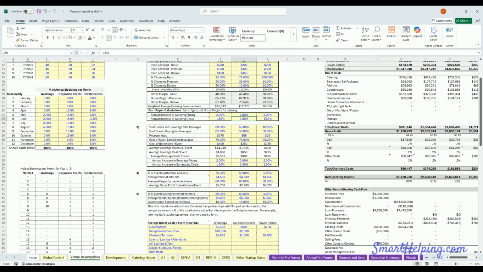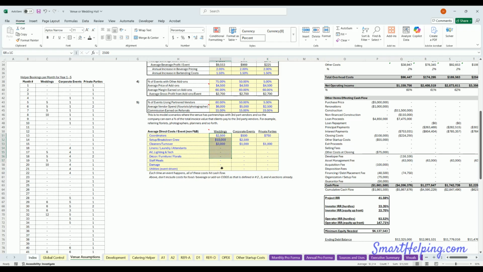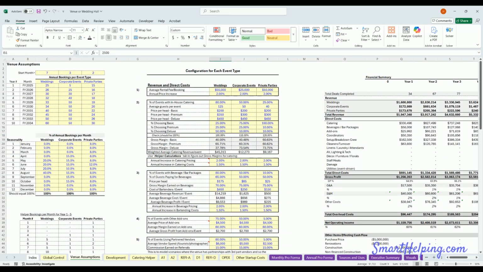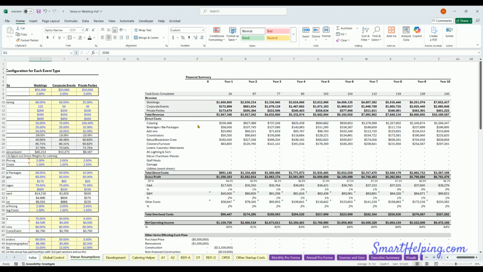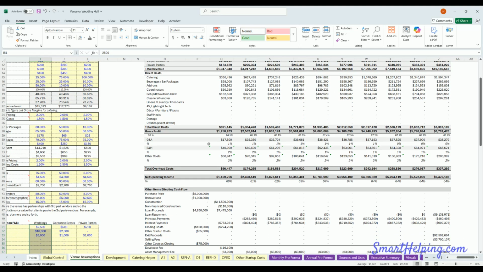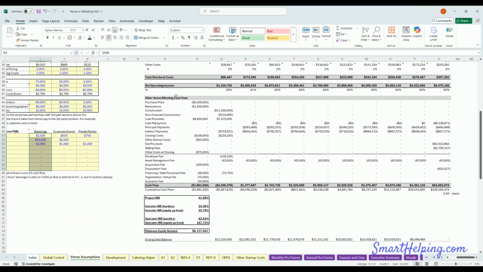But this 1.5% will define how these costs go up over time. And then as you change these assumptions, you can see over to the right how it affects total revenue, costs, gross margins, net operating income, and then all the way down to cash flow. And then I did the project IRR and an investor and operator IRR for the first two options for joint ventures: all equity up front versus the monthly hurdles.